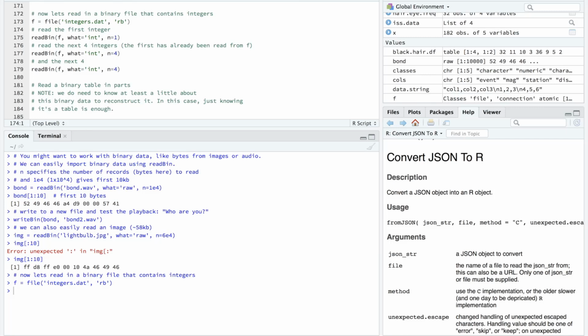So we'll read that file. We aren't actually reading it in, it just opens the connection to it. We're going to use readBin and pass that connection object. This is where we tell it it is reading integers, and we're just going to read the first integer.